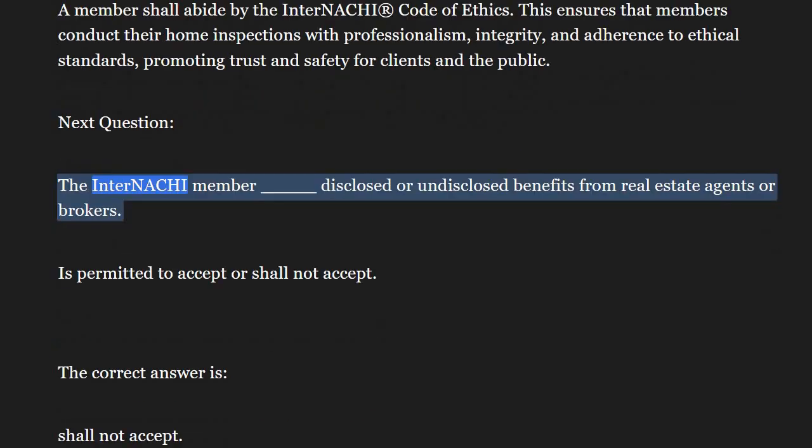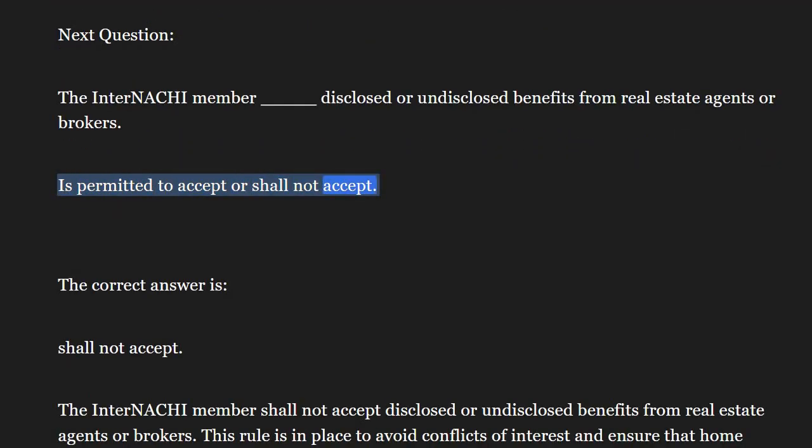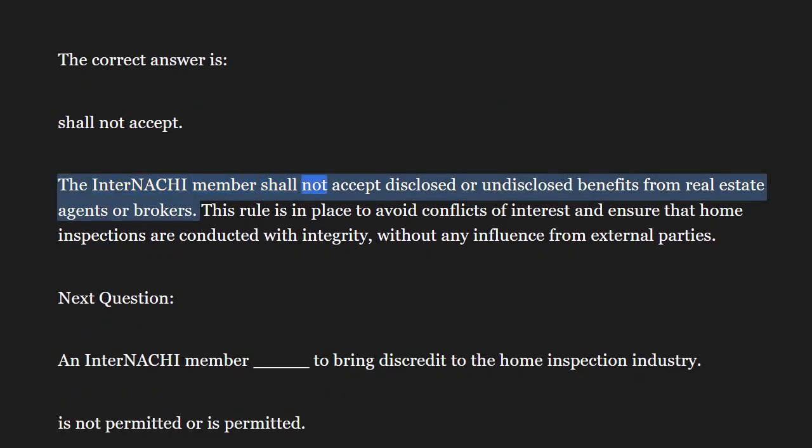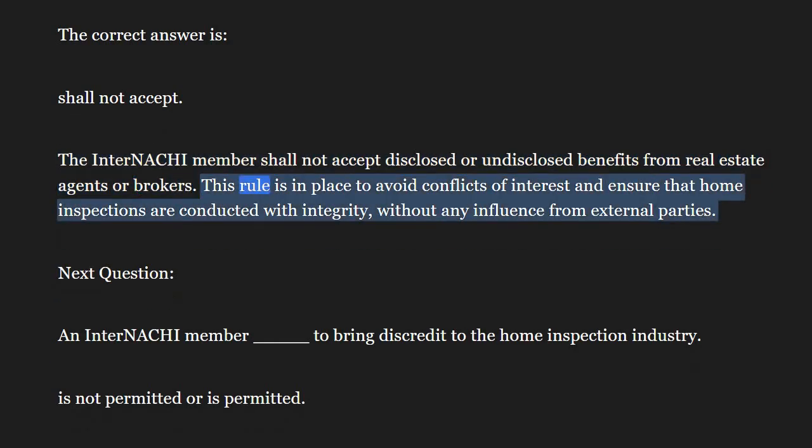Next question. The InterNACHI member disclosed or undisclosed benefits from real estate agents or brokers: is permitted to accept or shall not accept. The correct answer is shall not accept. The InterNACHI member shall not accept disclosed or undisclosed benefits from real estate agents or brokers. This rule is in place to avoid conflicts of interest and ensure that home inspections are conducted with integrity, without any influence from external parties.